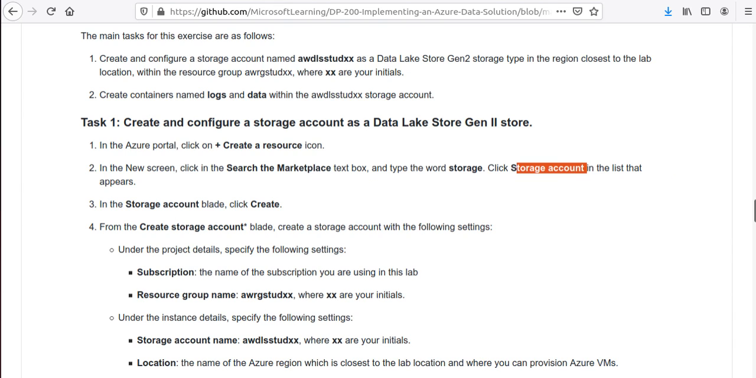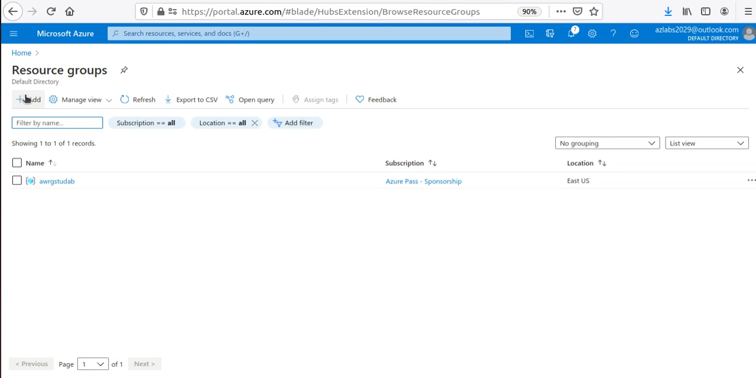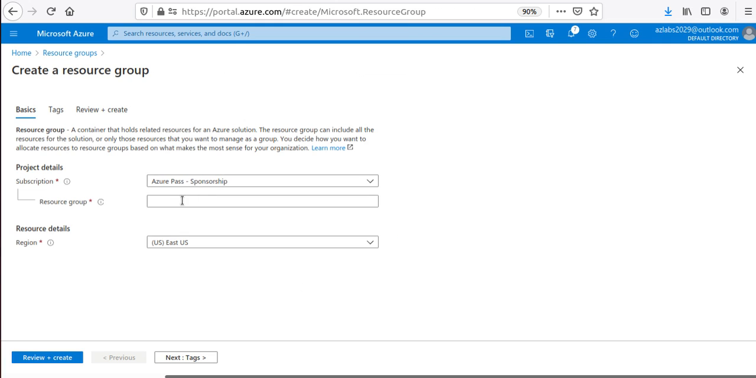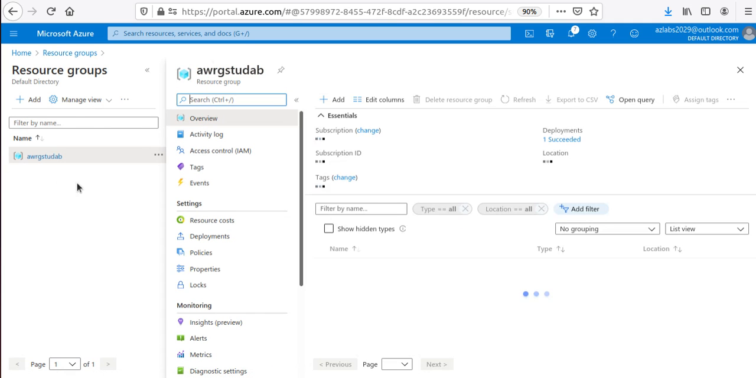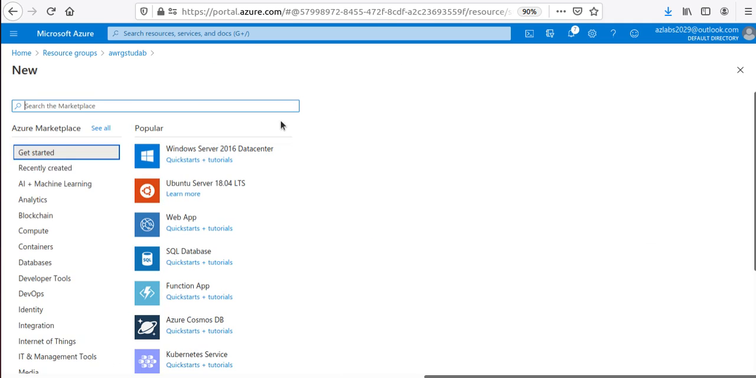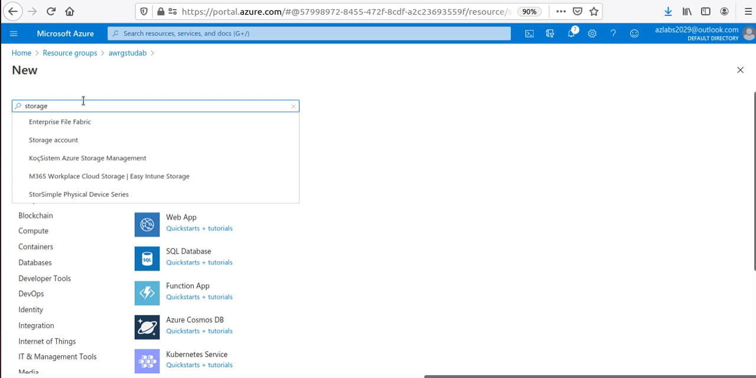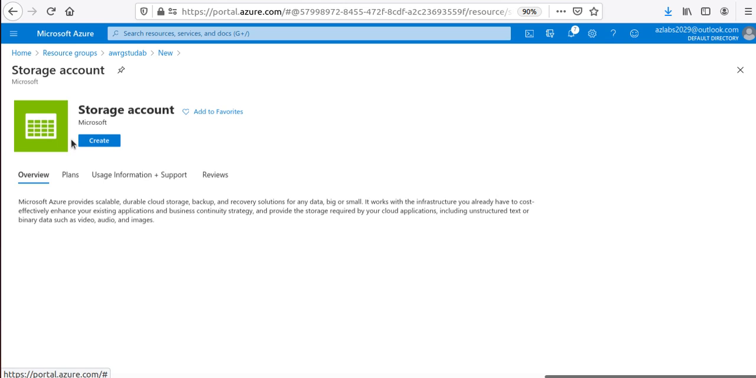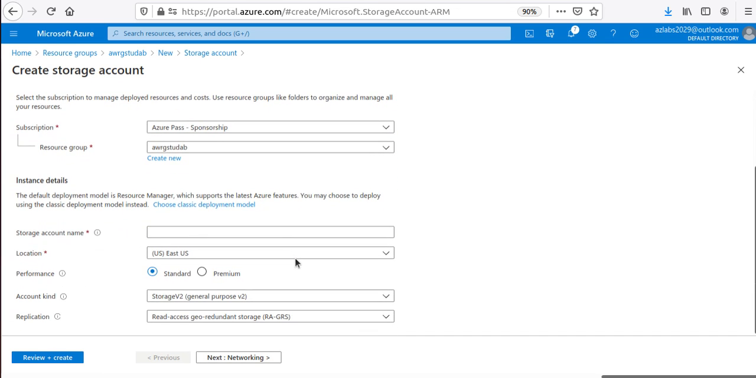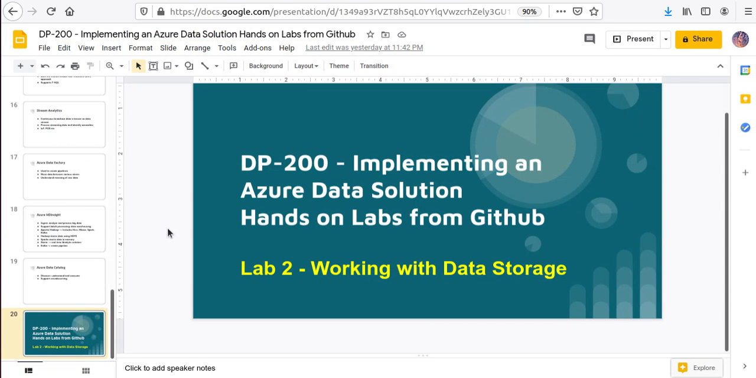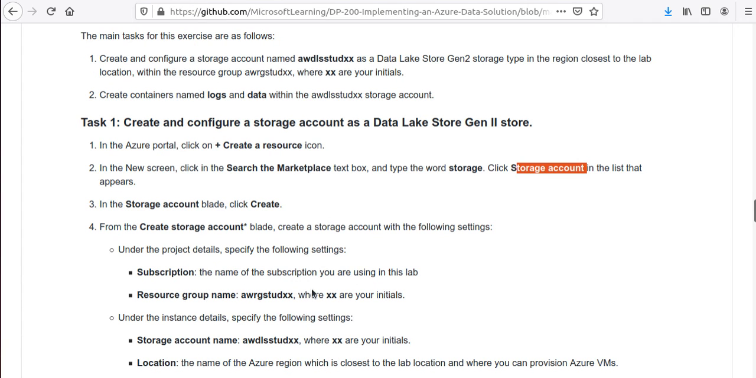That is fine. So what we want to do is click the add button again. Actually, we don't need the resource group, we just need to go inside the resource group. Inside the resource group, we're going to create another storage account. And this time when we create it, we will be creating this account as a data lake storage. Okay, let's see now how they want us to name this account.